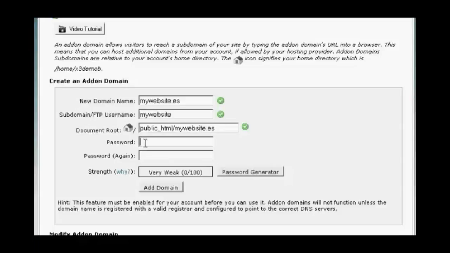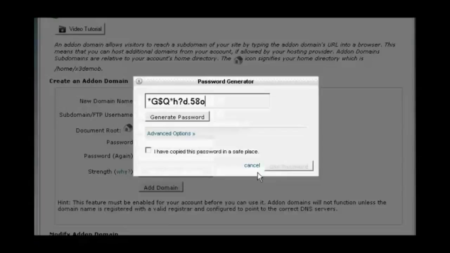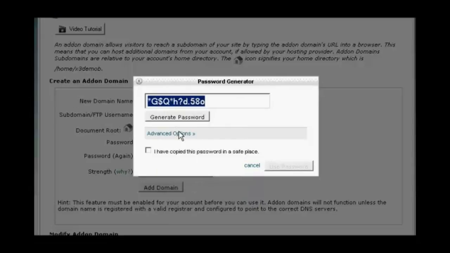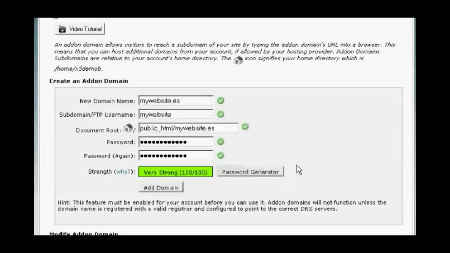Let's just put that in, or you can, if you like, use the password generator. Let's use that one. So I click on there. You can see it's generated a very strong password, so I need to highlight that, right click and copy that so I can paste it into a notepad document and then save it on my hard drive. Once I've done that, click the box that says I've copied the password in a safe place, and click on use password, and there we go. And then you simply click on this button here, add domain, and it will add it to your hosting account. So now you can have two domains on one account without needing to have a separate hosting account.